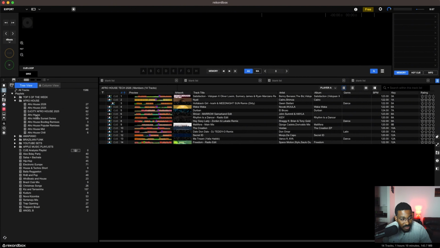I have the general folder. This is the oldest folder that I have. It's just like generic Afro House. And I have the ones that I've downloaded from DJ City in 2025. I have the 2025 Afro House. These ones are from my Spotify kind of playlist that I've got over time. And I also have my Afro House 2026.